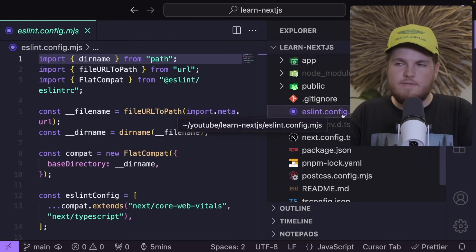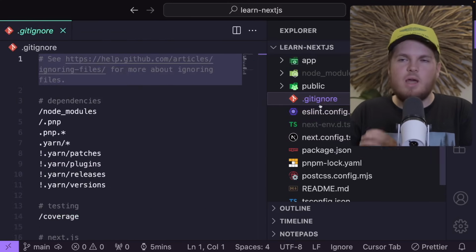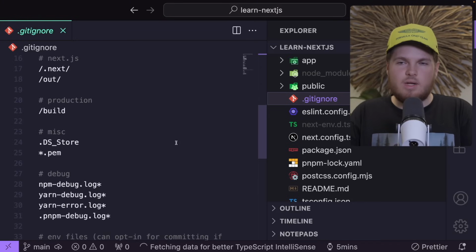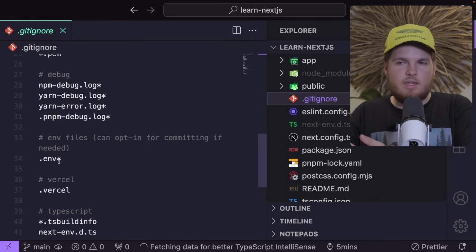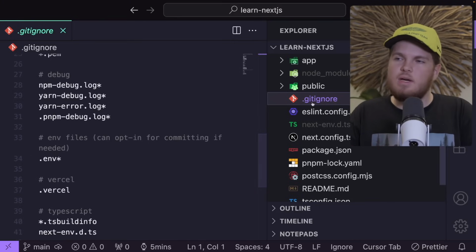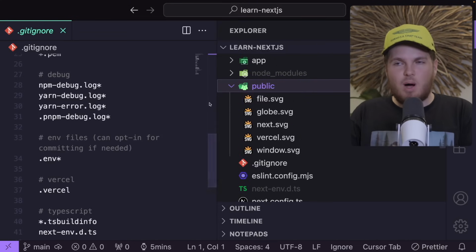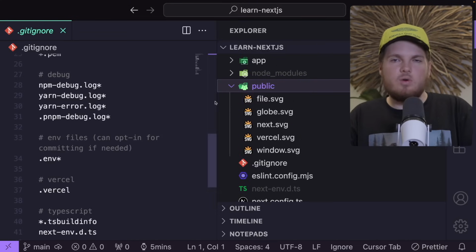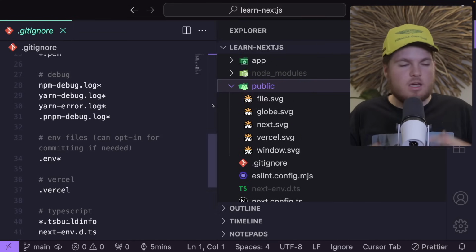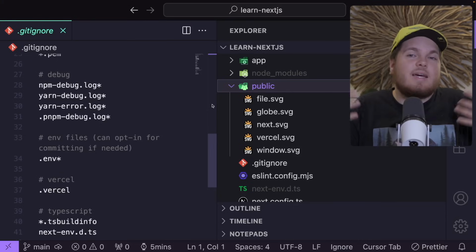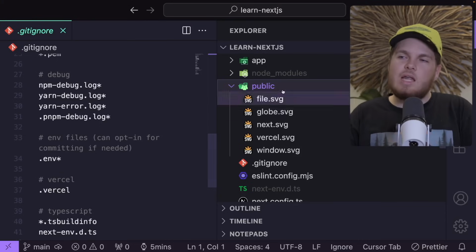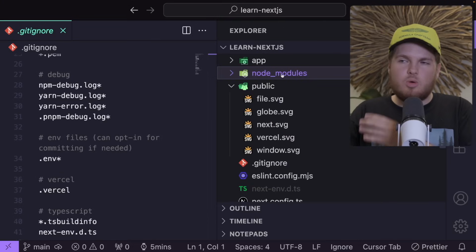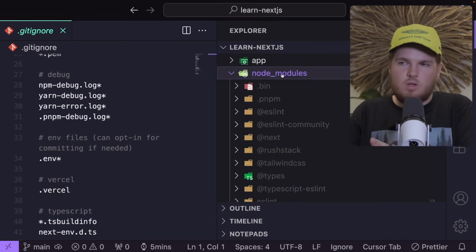Then we have an ESLint file. I don't think I have to explain it. We have a gitignore. Please make sure that inside of here you have your .env, because you don't want to commit your env files or secrets. Then we have a public folder, and this public folder is there to store all of your static assets, meaning images, videos, I guess fonts, whatever is static at the end of the day. Then we have a node_modules folder. We don't have to cover that, that's standard in Node.js.